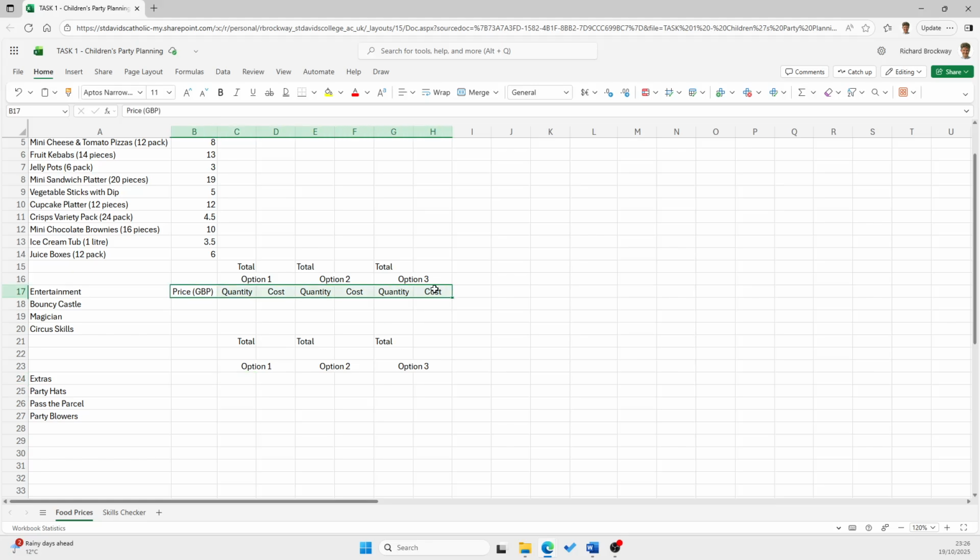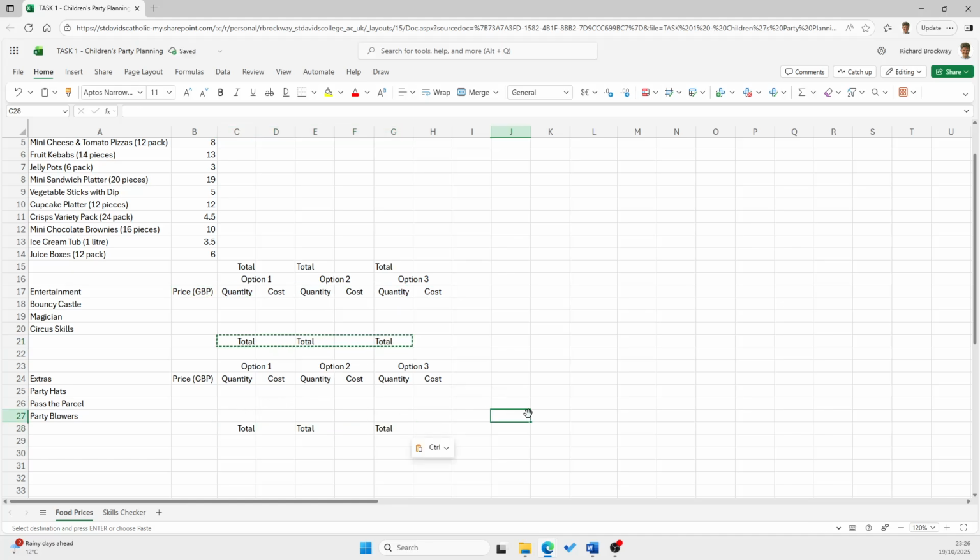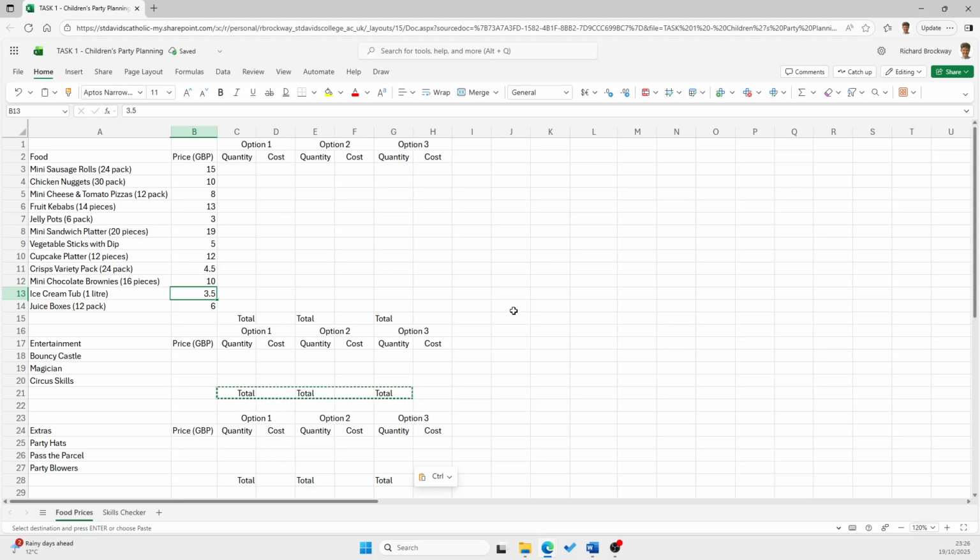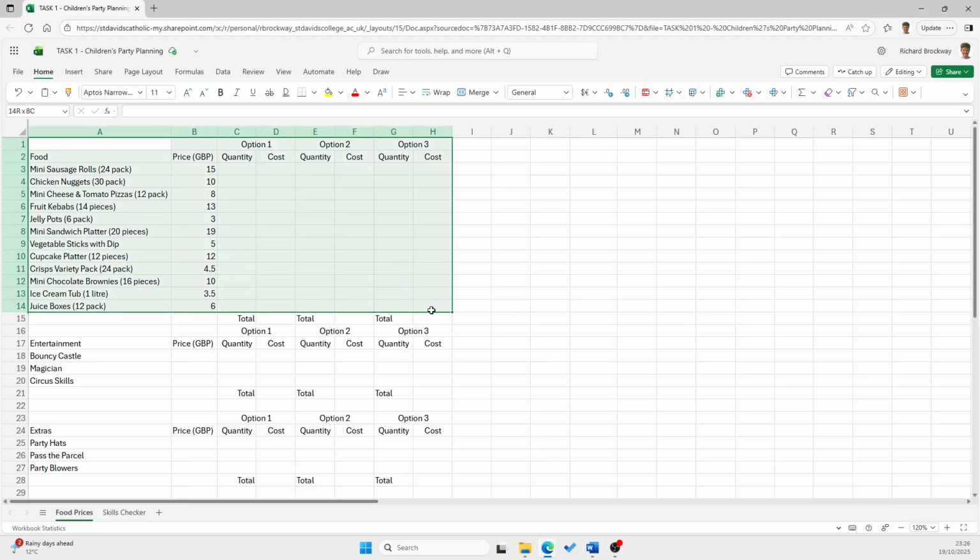At the bottom here now, I need our prices. I'm going to copy these. I'm just going to use the Control and C. And then the totals, Control and C. Right, now I'm going to make these tables look a bit nicer so we can tell they are 3 separate tables.